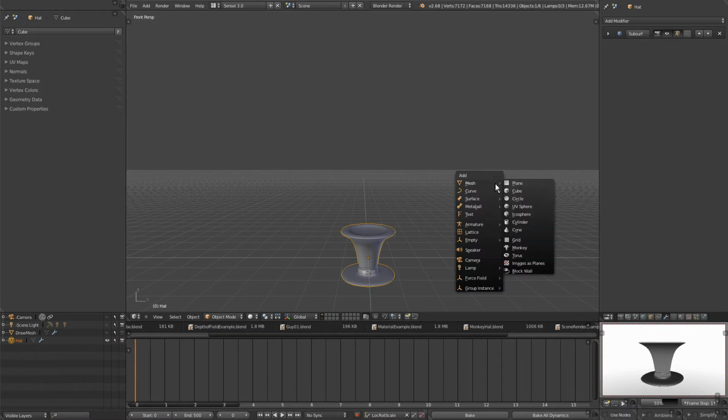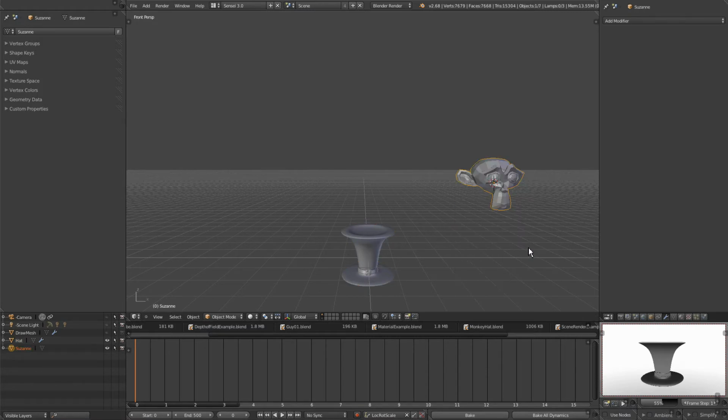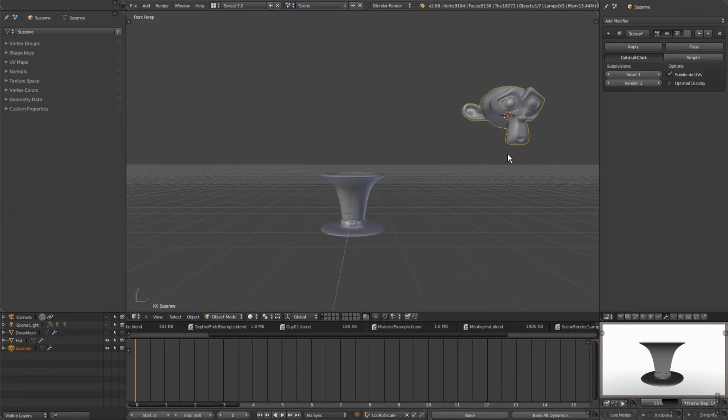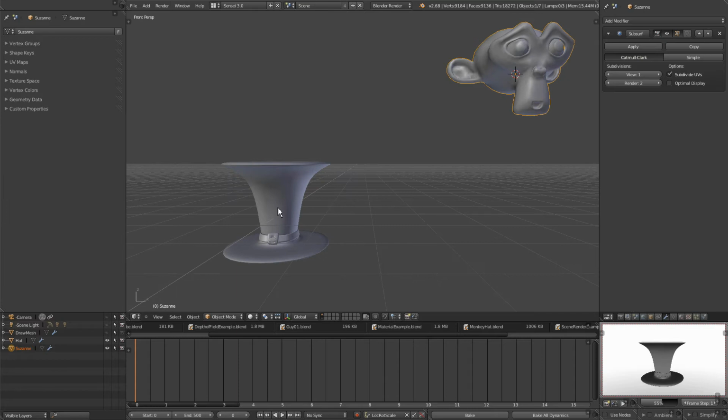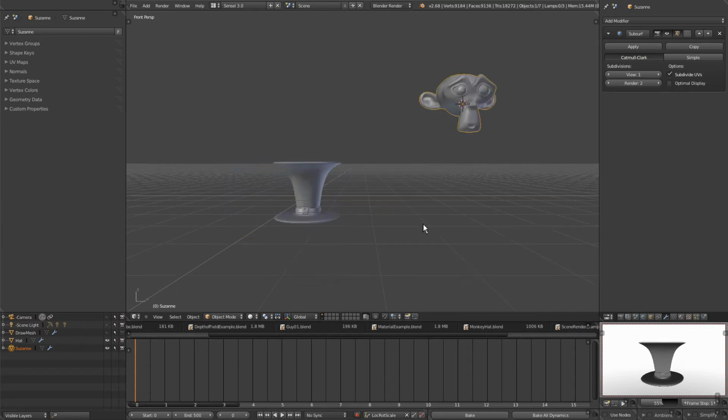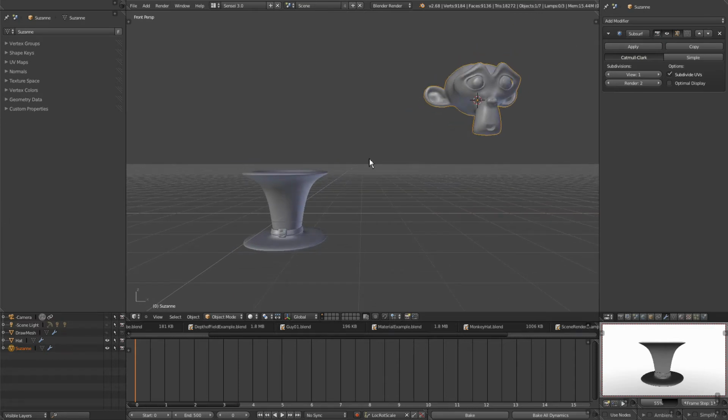If I double right click over here, then that brings up my add menu and I'll click Monkey. And now you see I have a new object in my outliner called Suzanne. So I'm going to hit W, which will add smoothing to my monkey here, and just to make it look a little more similar to my hat. So what I would like to do is put this hat on top of this monkey.